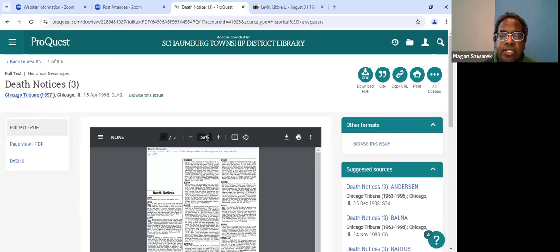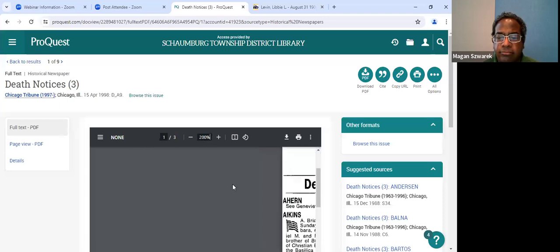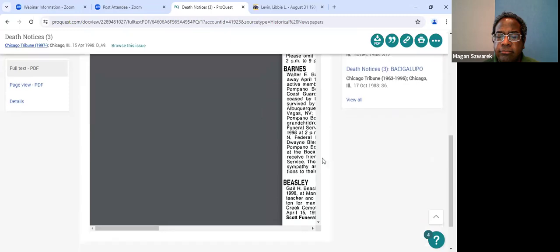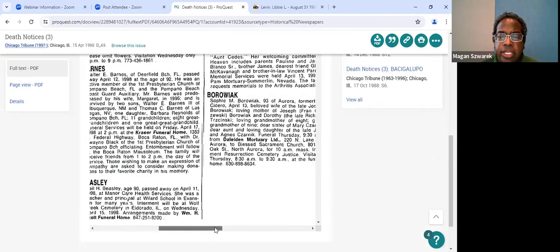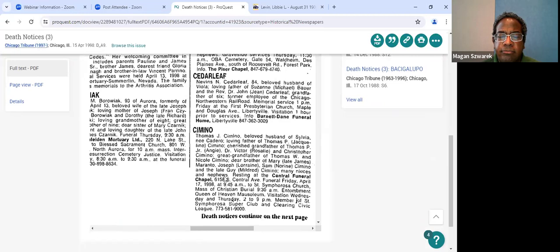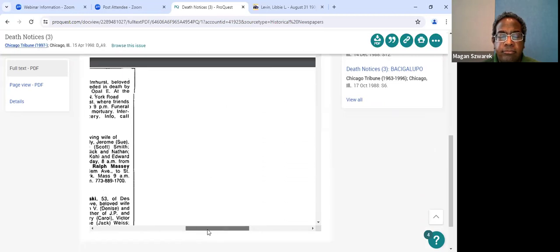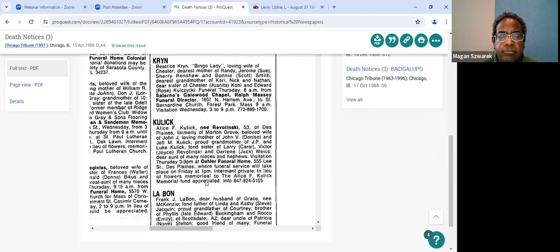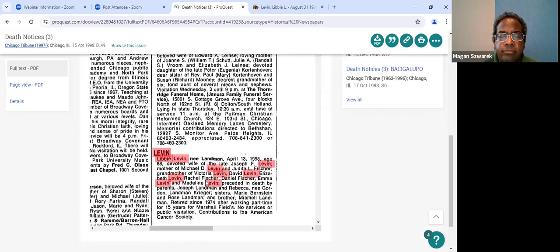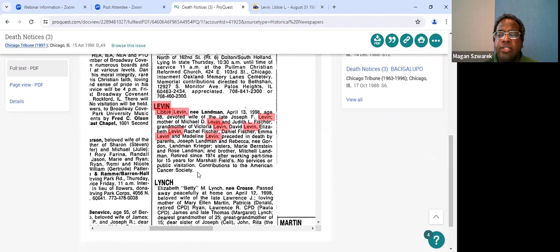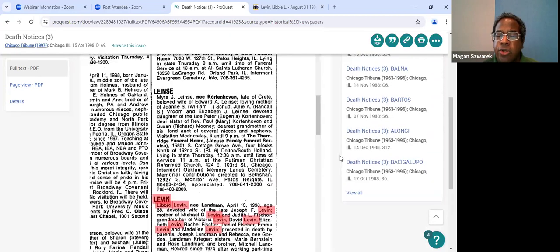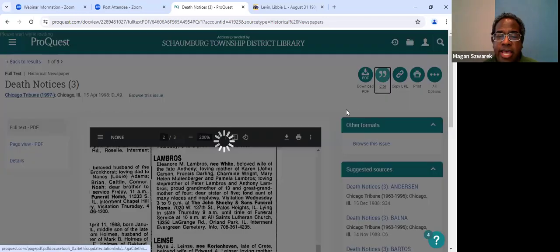Once again, it's difficult to see at 59%, so we're going to raise that to 200. Going to use this to slide around. And as you see, it's colored in the sections to find the person that you're looking for. And this is another great time where you want to cite where you found that.